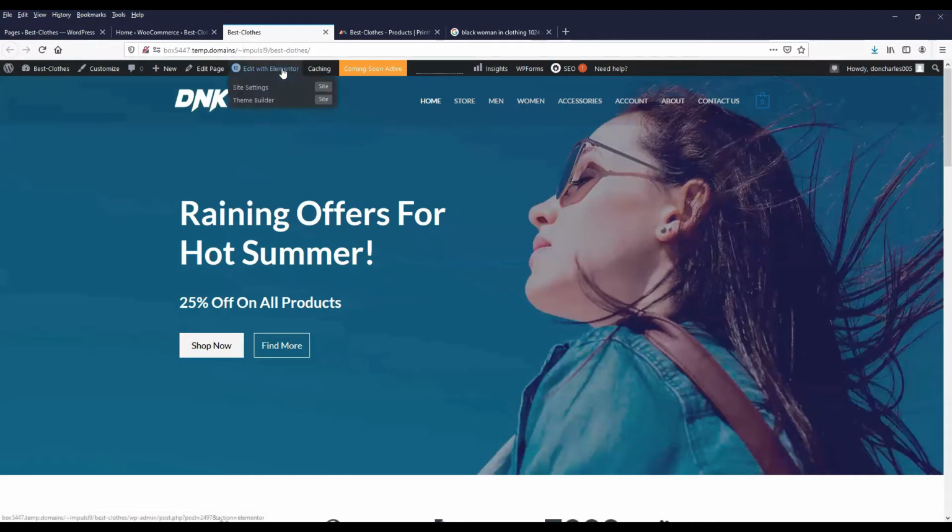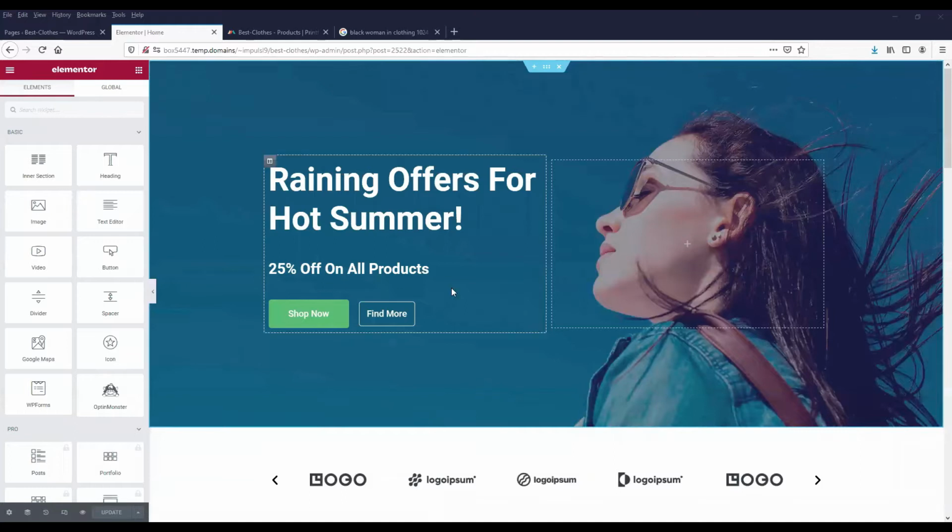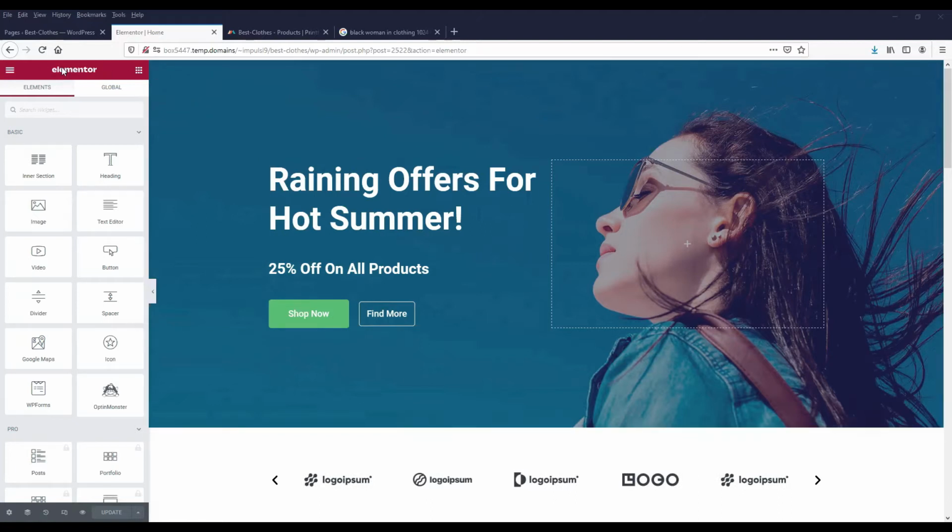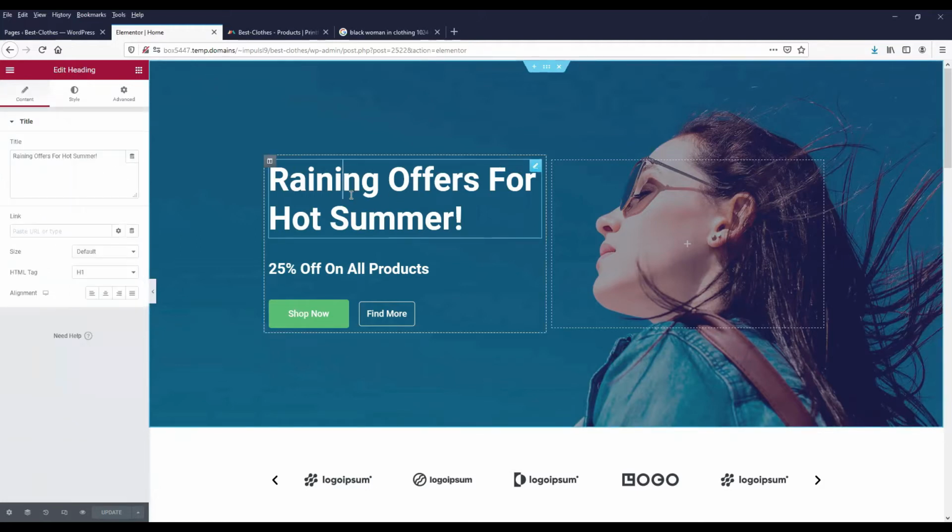So to do that, we click here, edit with Elementor. So this is the home page. Let's amend the home page. We are doing it with Elementor. We know this because Elementor has appeared here. So this is some text. Let's adjust the text. So to do this, we click here. So we see a box here. We can actually change the content of the text. So let's put new.